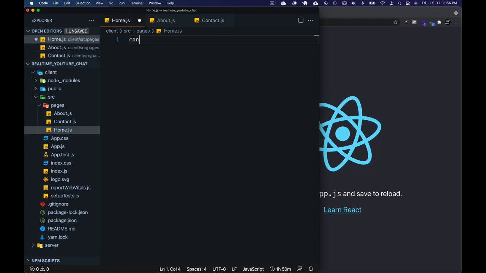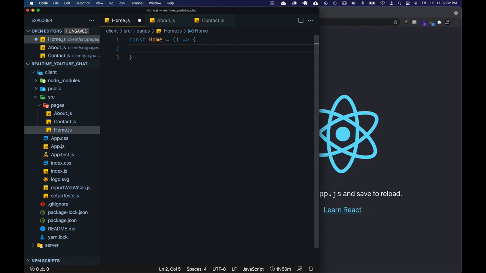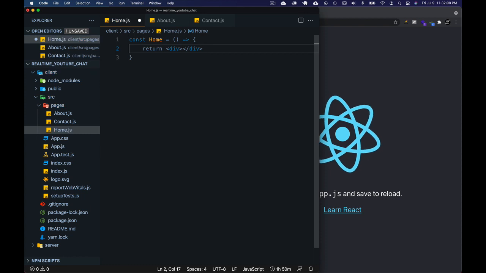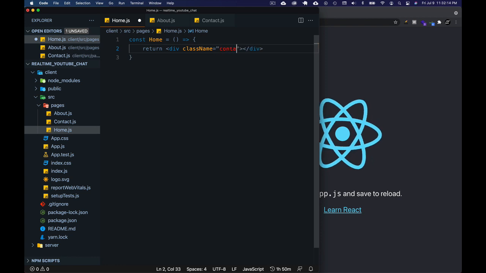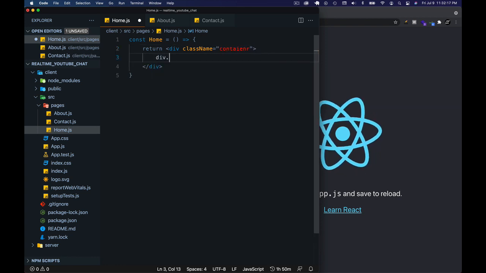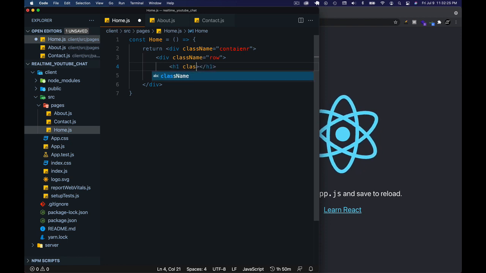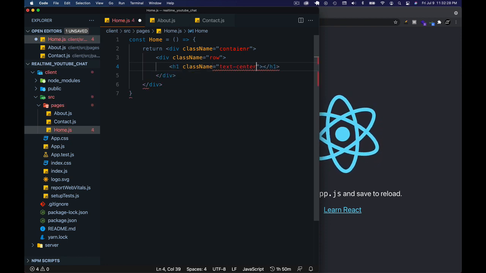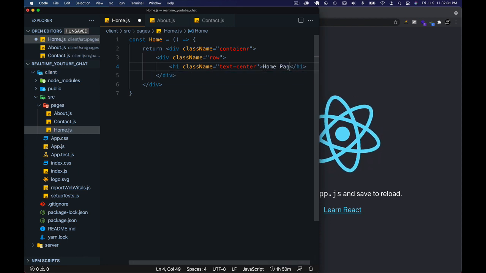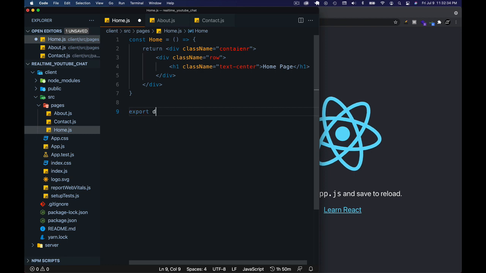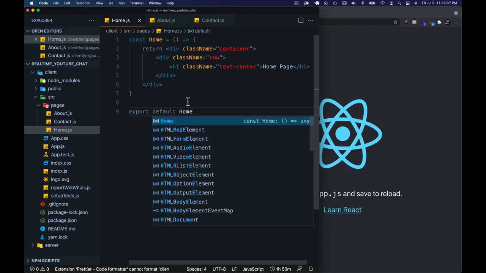All right, so let me just quickly create a simple component. Const home equals to, we're going to just return div with class name. Since we have a Bootstrap, we can use class name container. Inside this, create another div with the class name of row, and inside here let's say h1, give this a class name of text center, and let's call it home page. Let's make sure to export default home.